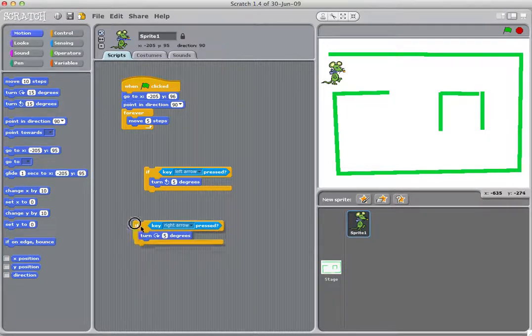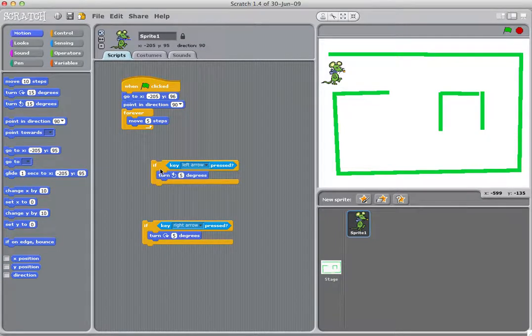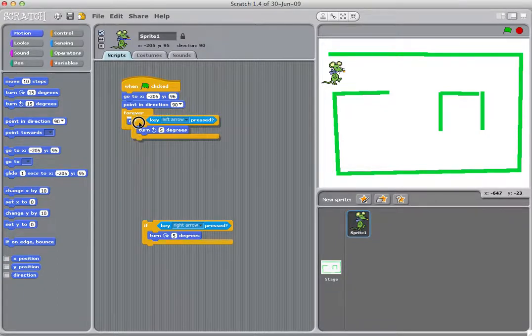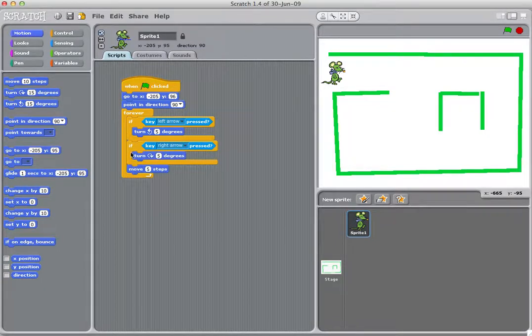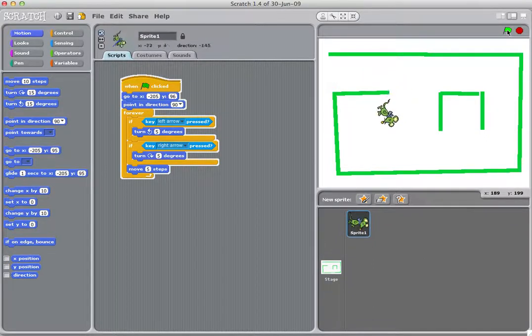Now I always like to build my code separately and then decide where it's going to go. So we want this to be forever, don't we? For the whole duration of the game, we would like the computer to sense if either of these keys are being pressed. So when the green flag is clicked, send the mouse back to the beginning, and then forever do this. We'll move and also check if that left arrow is pressed, and also check if the right arrow is pressed. So now we can do that, and we can move our mouse around.